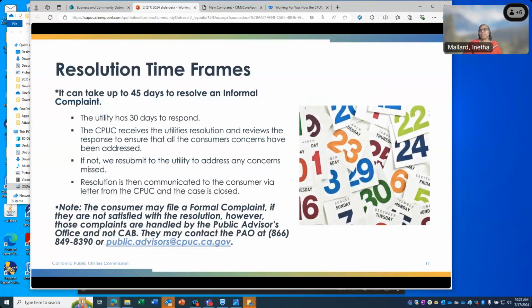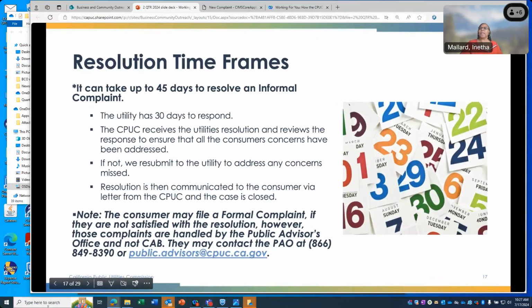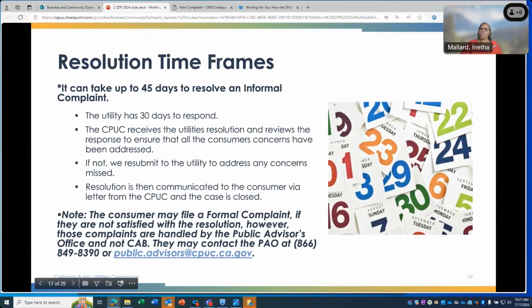I know that some consumers, when they write or send any inquiry to the CPUC, think their response or their complaint should be completed within a few days, but it actually takes up to 45 days, because the utility has 30 days to respond. That gives them time to research what the consumer is concerned about, and provide an explanation to the CPUC as well as the consumer.